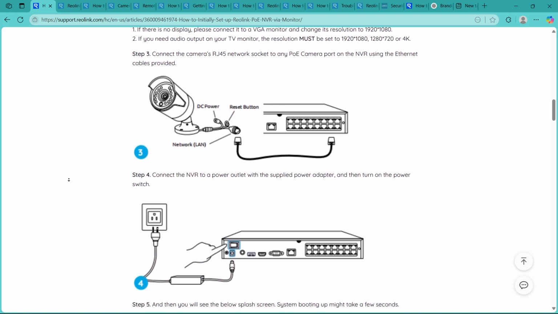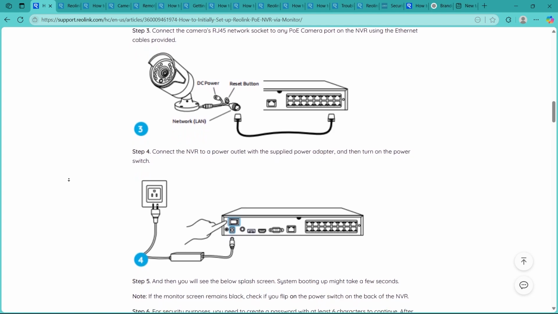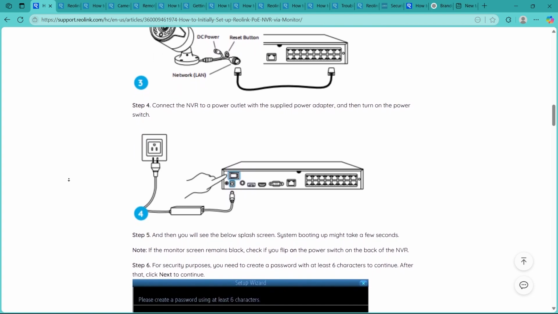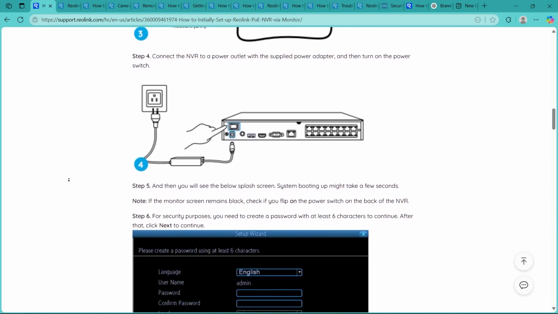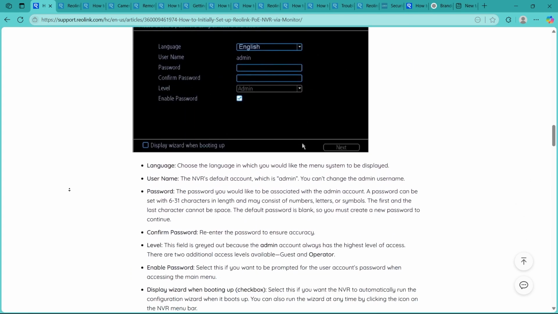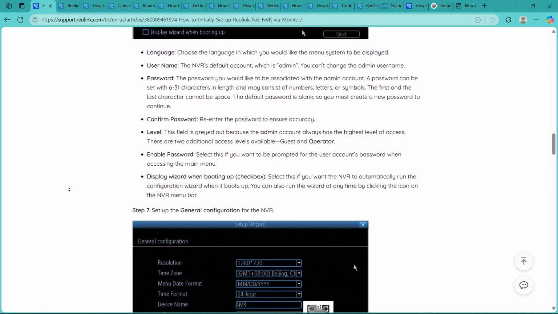Step 5 is connecting to the internet. So, if you want remote access, connect the NVR to your router using an Ethernet cable. This will let you view the camera feeds from your phone or PC using the Reolink app. Make sure that your internet connection is stable for smooth streaming.